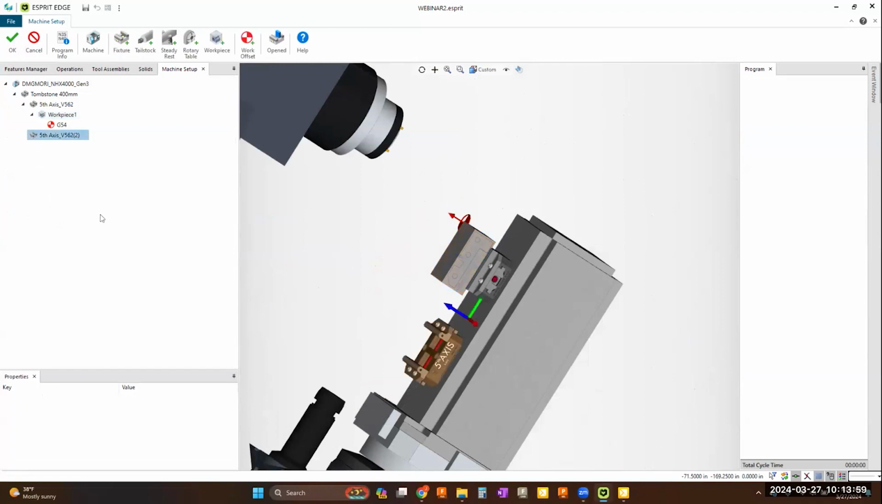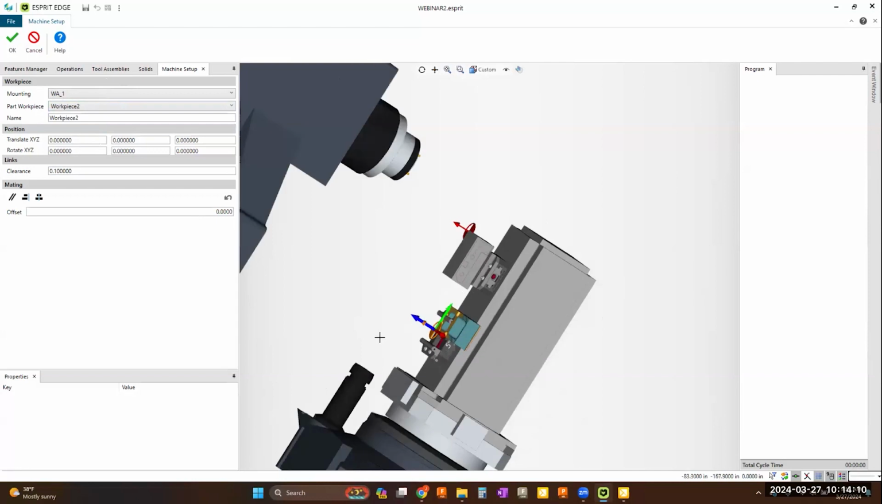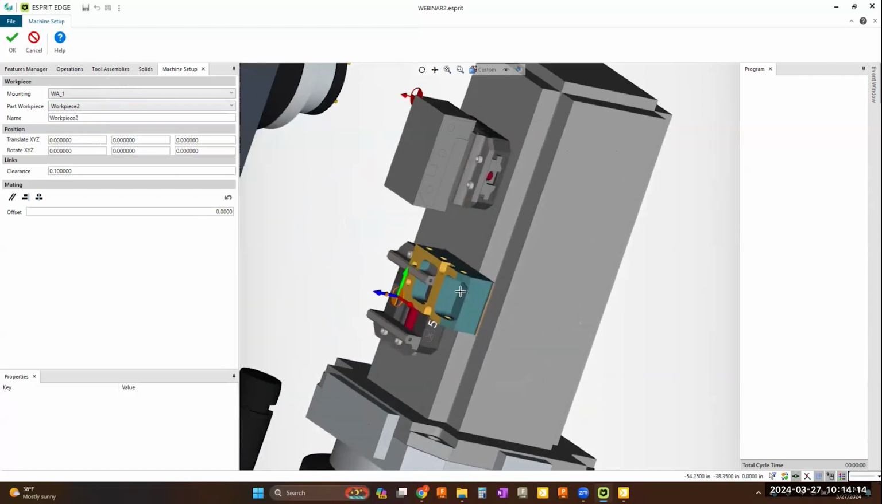So we want to choose our second vice, and we want to add our second workpiece to that. So instead of workpiece 1, it's going to be workpiece 2. And as you can see, we actually created stock, and this is what our part looks like after the first setup has been run. So you can see that we have some stock automation built in, that we created a stock model to represent what we did on our first setup. And then we're going to do the same thing.